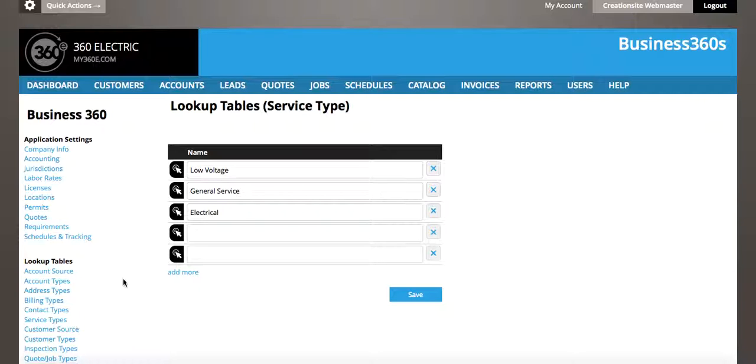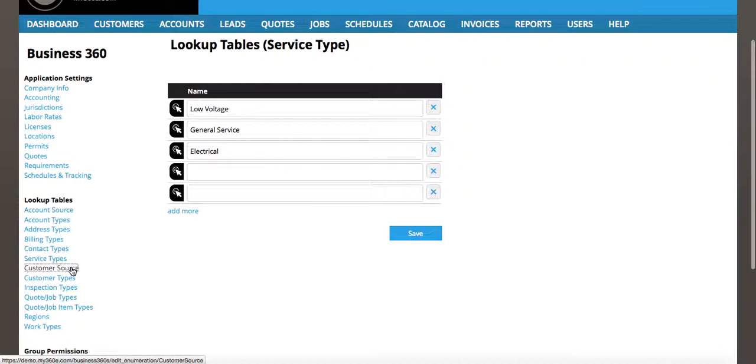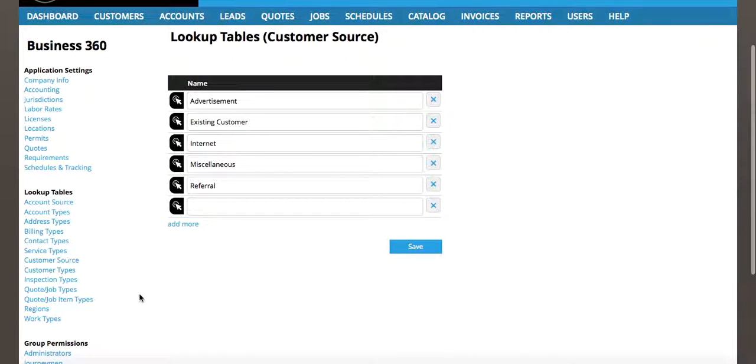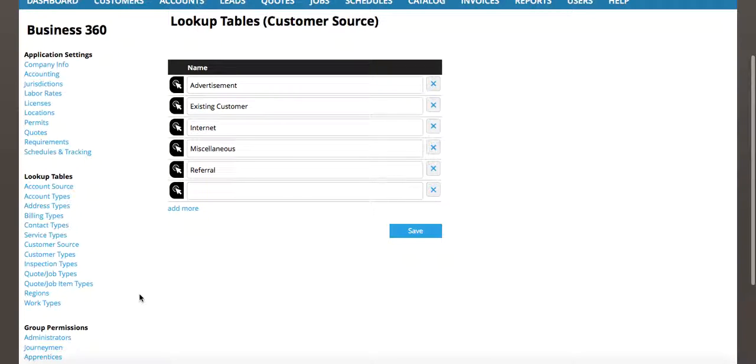Okay, so we've gone through service types. Let's go to customer source. Again, you're going to run metrics down the road. How did we acquire these customers? Where did they come from? I know that we do that a lot for our own business. We want to see how many people are coming from the website, how many people we're getting from referrals, things like that. So here's a list that, again, comes with it. You can add, delete, and control these items yourselves.